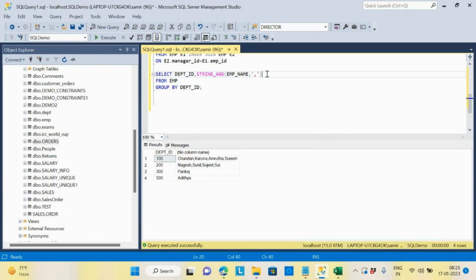This is the employee list. So this is my employee list. If I execute now, we'll get the list of the employees as comma separated values. In this case, the separator can be anything. Suppose instead of the comma you need the pipe symbol, you can give it. Now the separation will be based on the pipes.